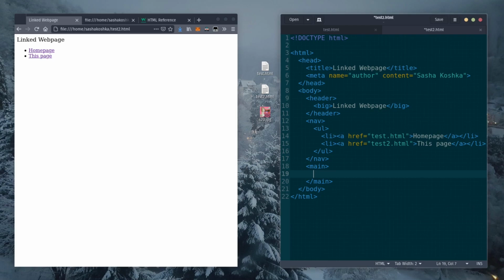So, in this main, we can put a paragraph, maybe. This is the more semantic page of the two. And so we can also put a footer. This is where you have things on your websites like links or copyright information.